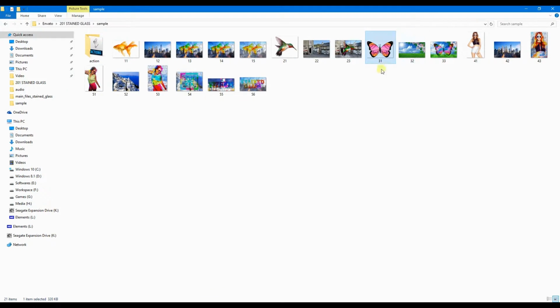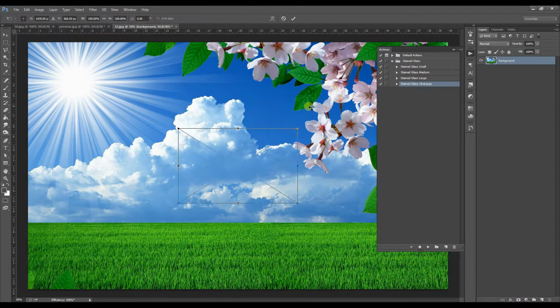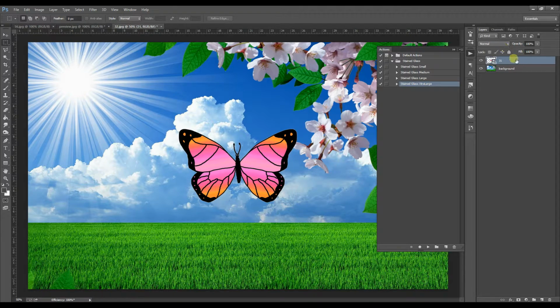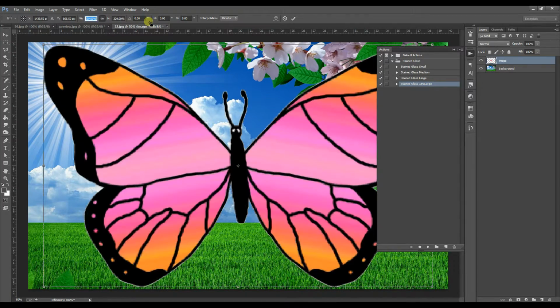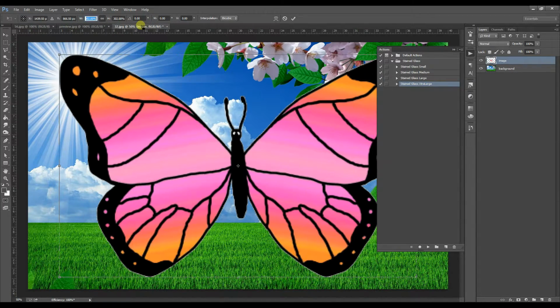Now let's add the object. I'll just turn it into a rasterized layer and rename it as image, all in lowercase. The object looks a bit smaller, so I'll just resize it by pressing Ctrl T and increase its size. It looks good.